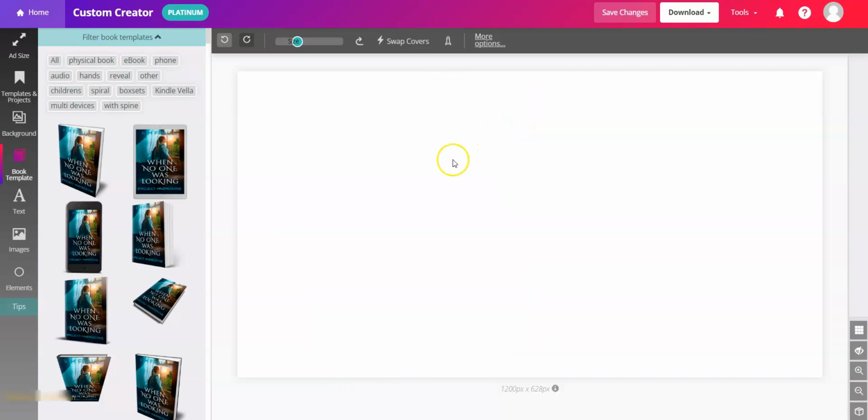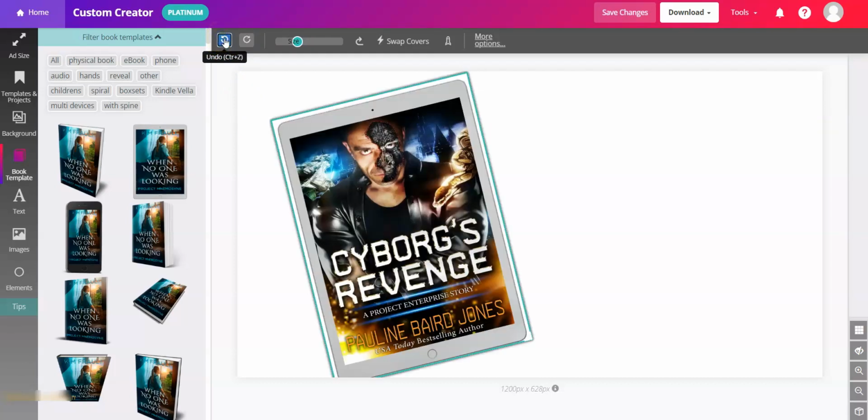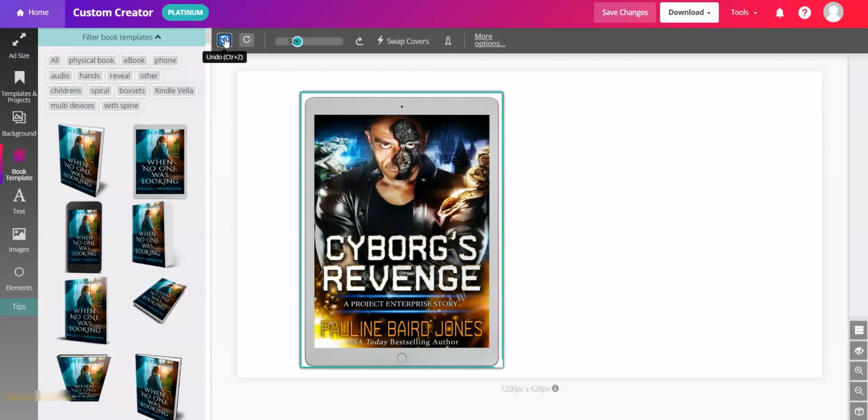Anytime you make a move and you change your mind, navigate to the upper left corner of the workspace and click undo. You can click it multiple times to get back to where you were.